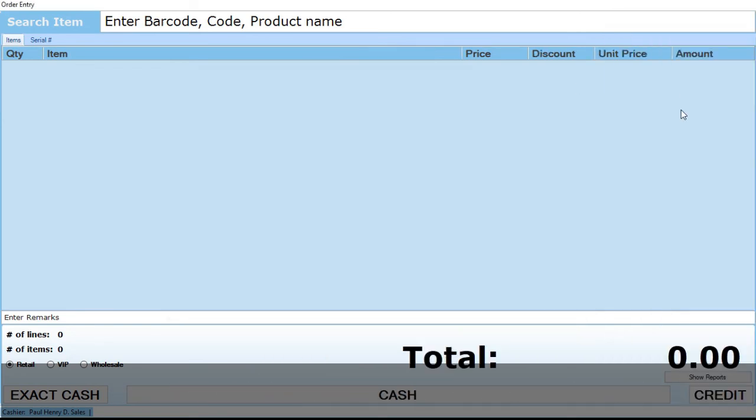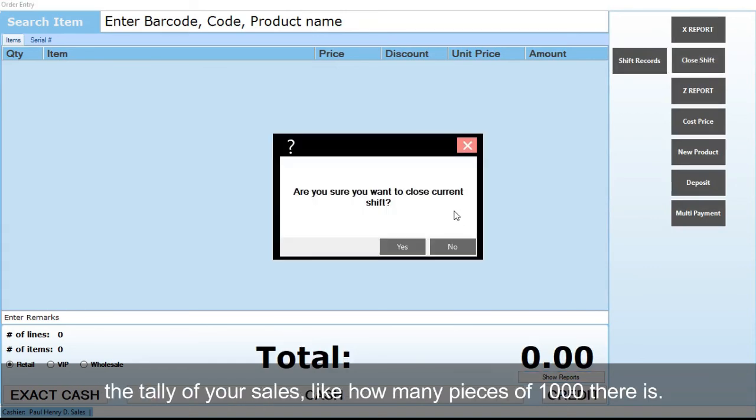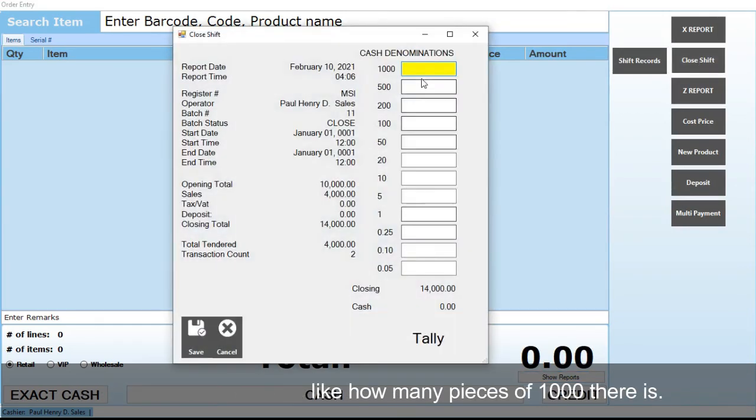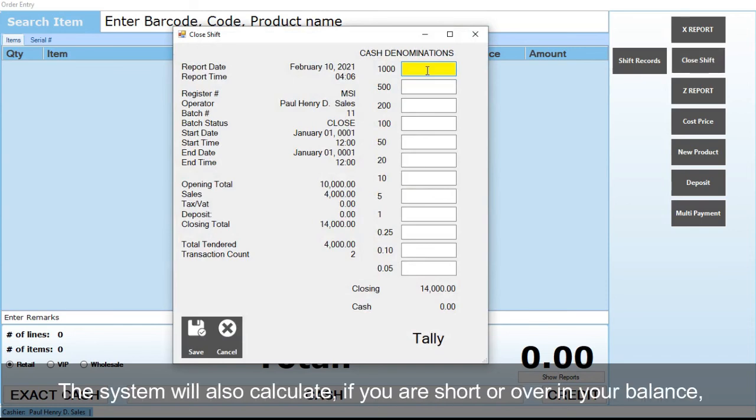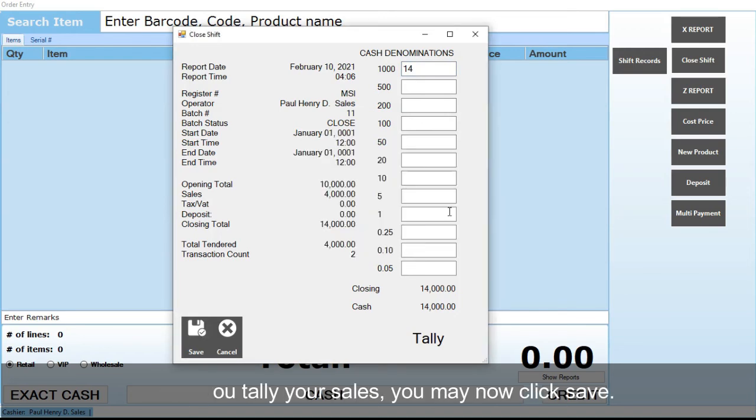Next is, by clicking the Close Shift button, the system will ask you about the tally of your sales, like how many pieces of 1,000 there are. The system will also calculate if you are short or over in your balance, depending on the total tally of your sales. Once you tally your sales, you may now click Save.